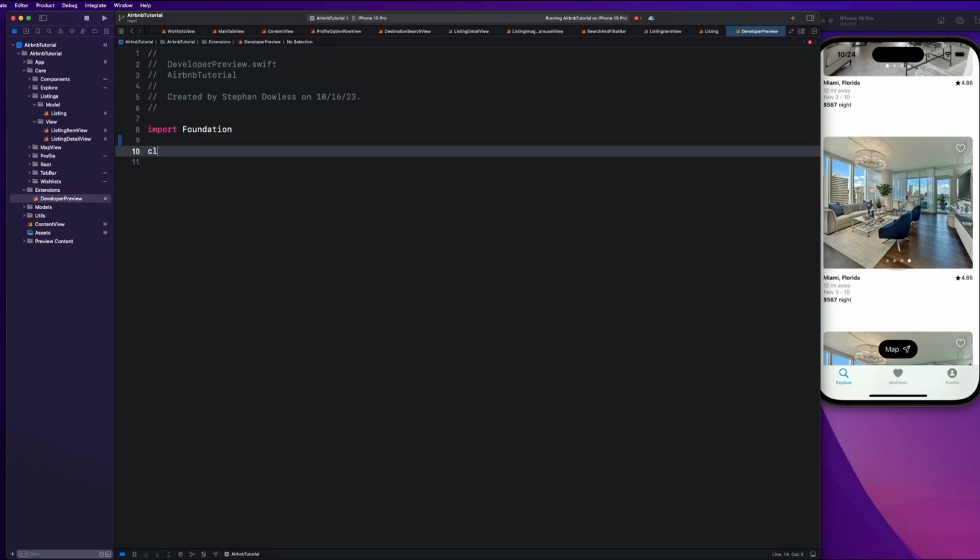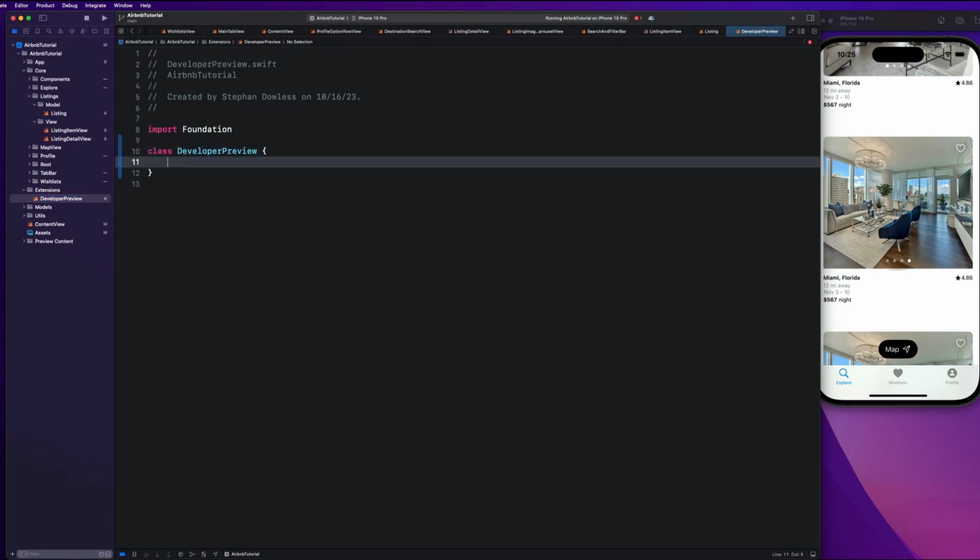And I'm just going to make a class called developer preview. This is just where we're going to put all of our mock data. I like to have it all in one place so I can just call this developer preview and then get the mock data associated with it.